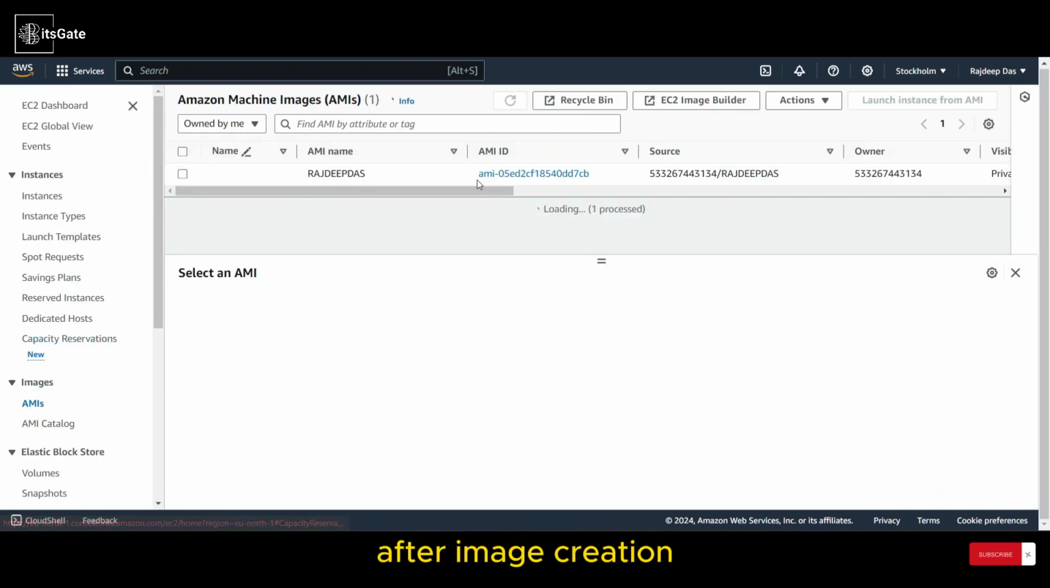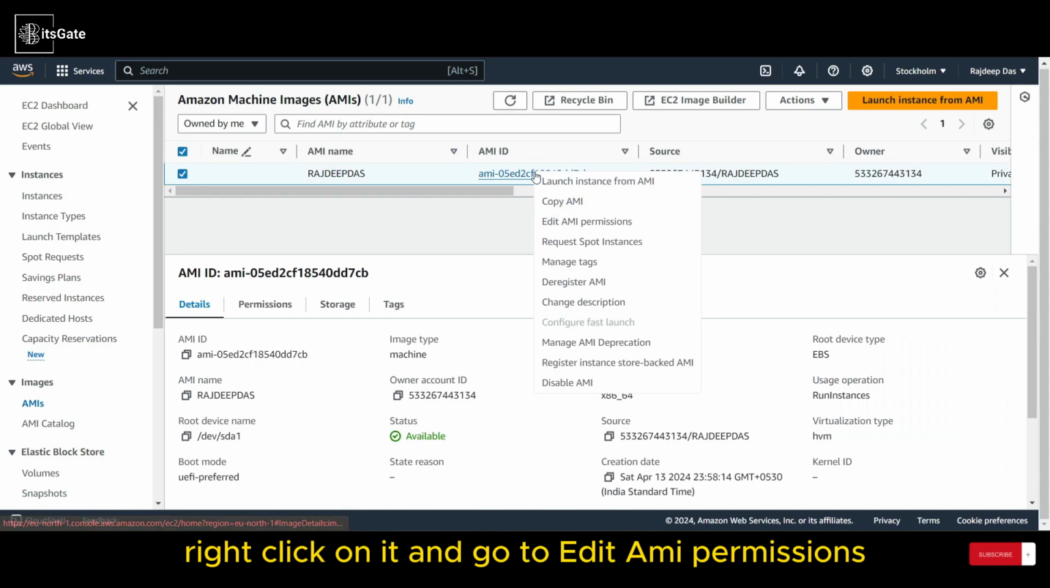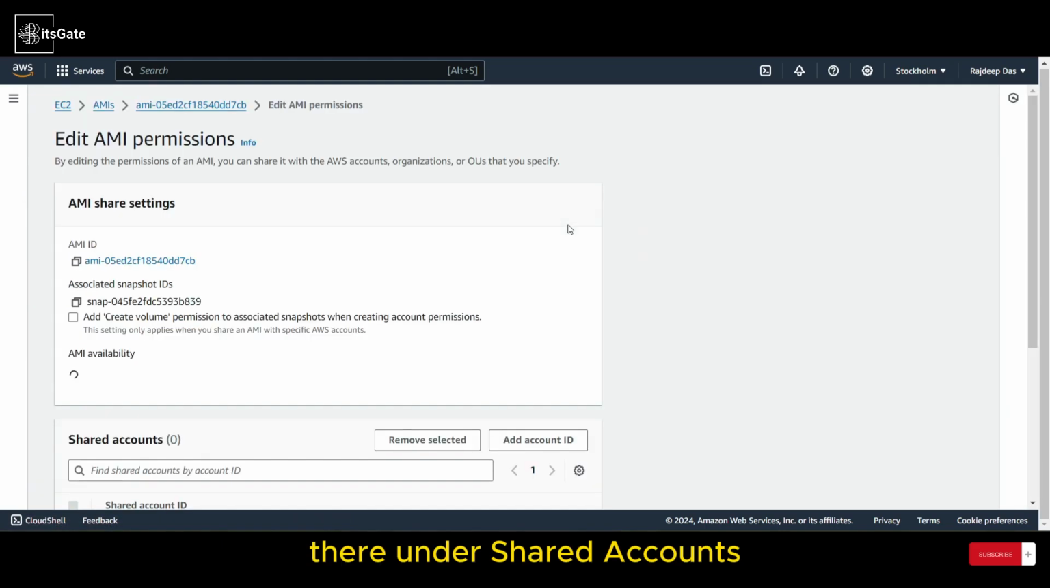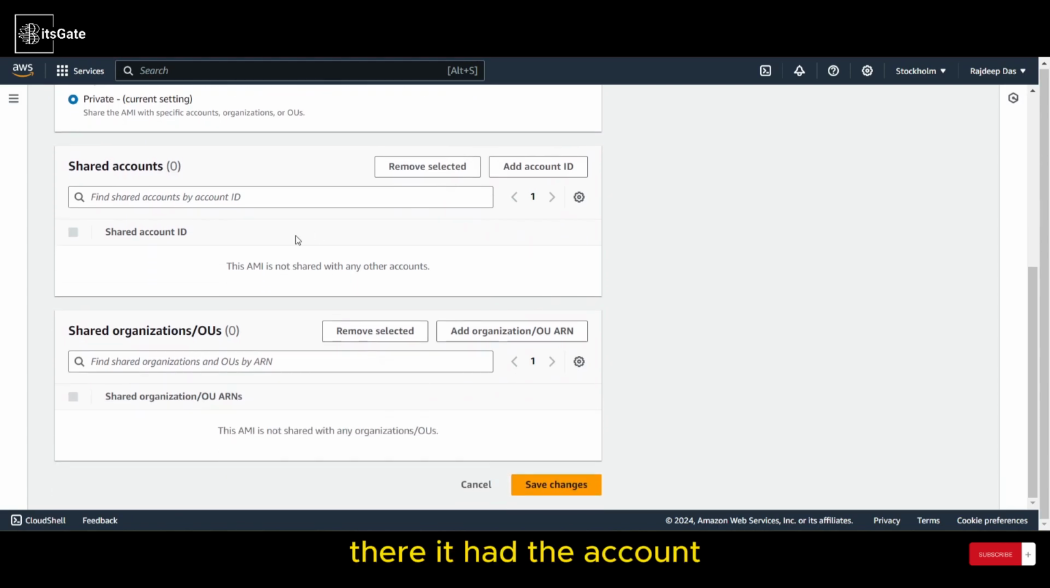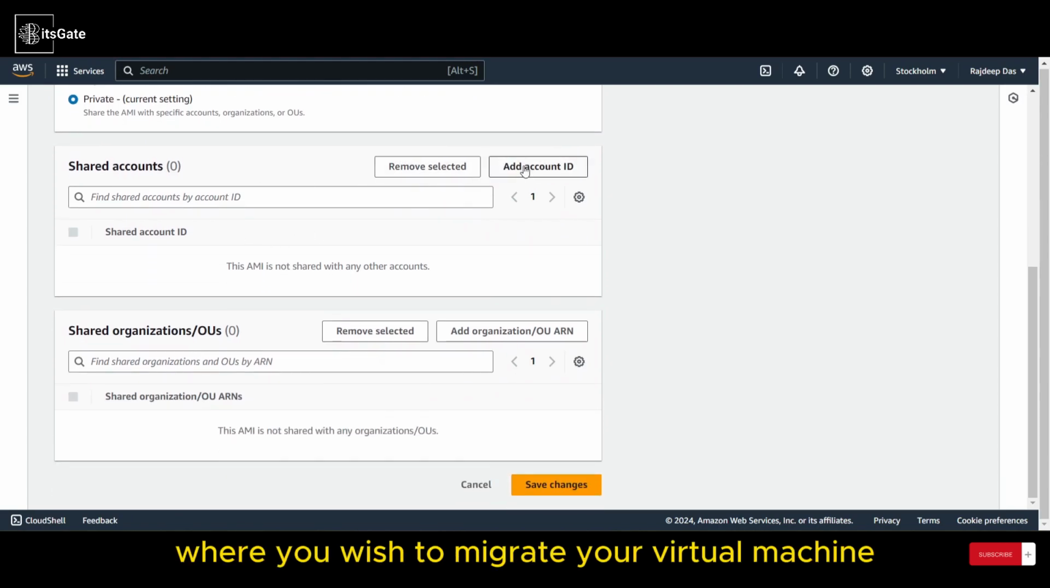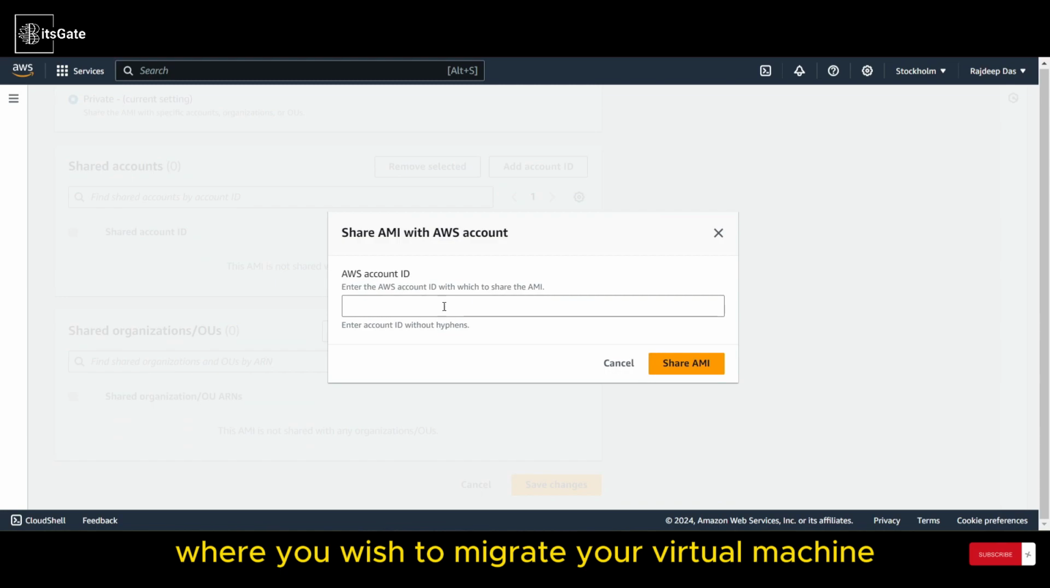After image creation, right-click on it, and go to Edit AMI Permissions. There, under Shared Accounts, select Add Account ID. There, add the account ID of the account where you wish to migrate your virtual machine.